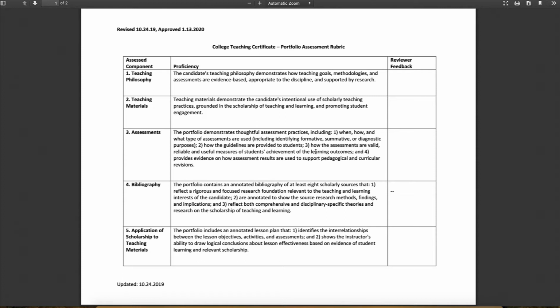The next component are your teaching materials. You should provide a wide array of teaching materials. These teaching materials should demonstrate your intentional use of scholarly teaching practices. Your teaching materials should reflect the scholarship of teaching and learning and promote student engagement. Many times, candidates will provide syllabi, assignment sheets, classroom activities, as well as sample lecture slides.